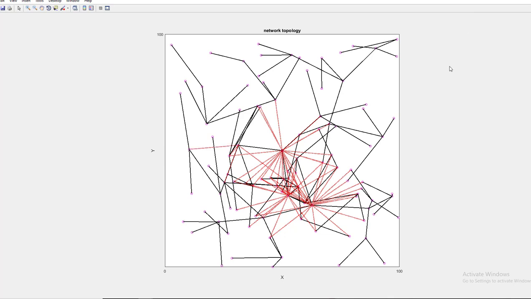You can see here that once a node is selected as a cluster head, it is further connected to its neighbor node, and that's what simulated annealing does efficiently as compared to other algorithms.